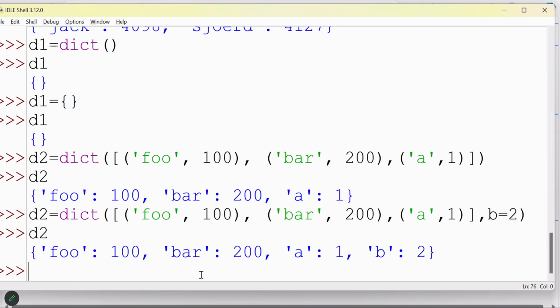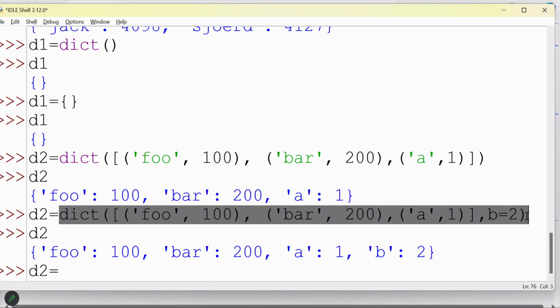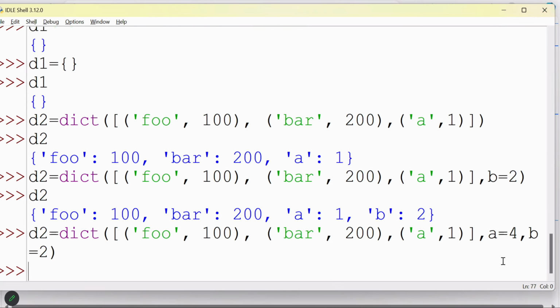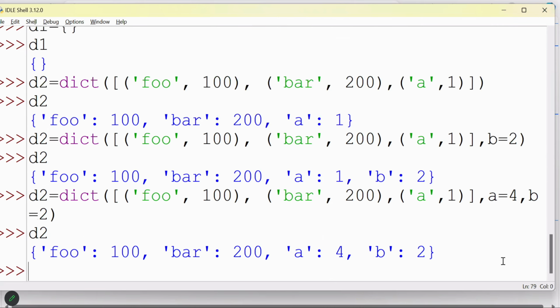Okay. If in case we are making something like this, we take the same thing, and here I am putting A is equal to 1, means A is equal to 4. Means there is a conflict actually. In that case, what will happen, you can see. Latest one will be taken. Okay, keyword argument. So the same thing is mentioned here.